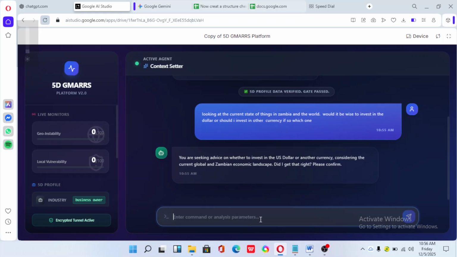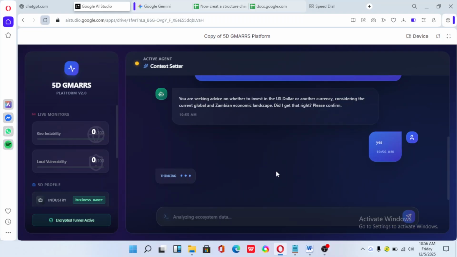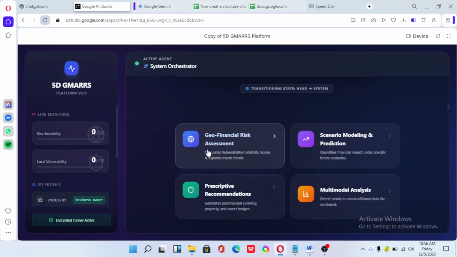Okay, so here I'll just say yes. So now there are three options here, modes rather. There's the geo financial risk assessment, there's the scenario modeling and prediction, and then there's prescriptive recommendations, and then there's multimodal analysis. Like I said, as you can see, everything here is very interactive. So this is what we are going to create. You learn how to create such a system, a very robust system that does complex tasks.